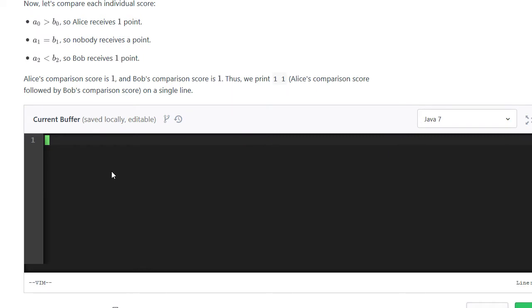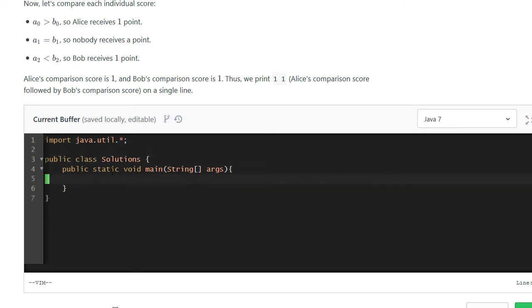Okay, so let's get started. As always, put our stuff in the Solution class and then we'll create the entry point. And we need to read in some values. So we import java.util so we can call our Scanner.